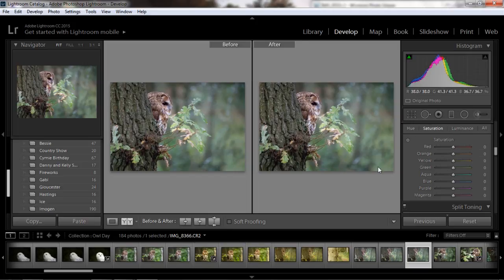So I'm going to take the green out of this picture by bringing the green saturation down, and now the green has gone. There's yellows in here as well, so you can bring that down as well. If you do that, it just brings the owl out a bit more. Obviously it's down to your own taste. I'm just showing you the capabilities of Lightroom. I would bring those two colours up personally.